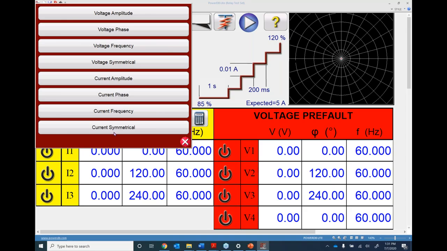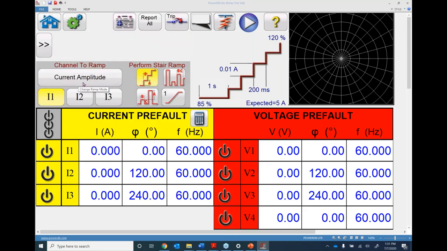And similarly, we have the options for the current as well. So if I choose the current amplitude, I will be ramping the currents, and then I can choose what channels I'll be ramping today. If it's a three-phase ramping, I'll choose all the three channels. And if you choose these channels here, you don't have to enable them here, as once you choose them and the test is run, it automatically enables those channels and then ramps up, unlike what we did on the home screen. That is one difference here.